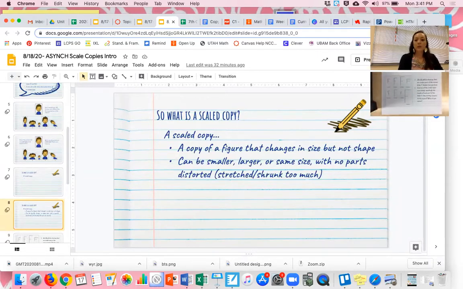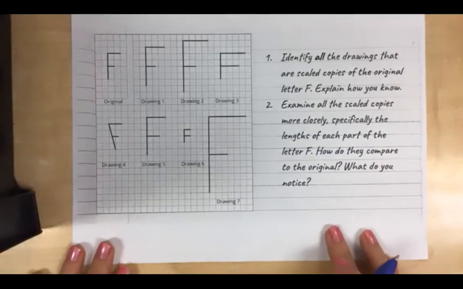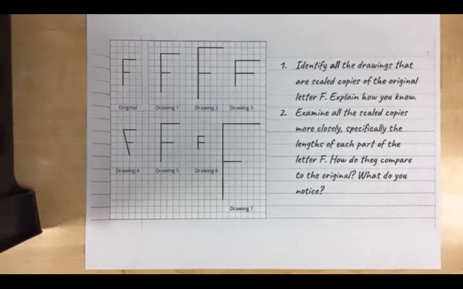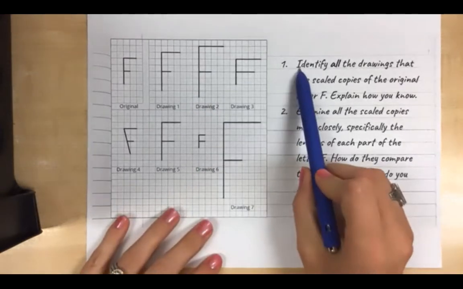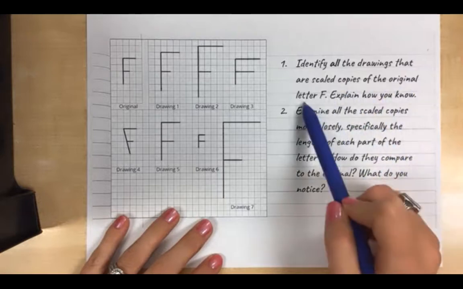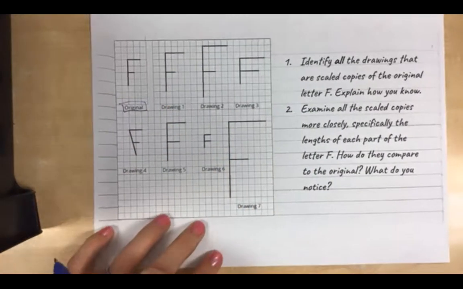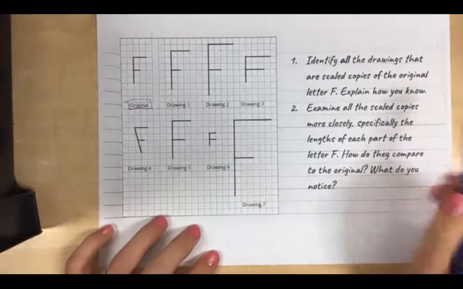All right, so now what we're going to do is talk about the letter F. Similar to our drawings, but now it's different. We're going to identify all of the drawings that are scaled copies of the original letter F. So this right here is our original, okay? And then we're going to explain how we know.